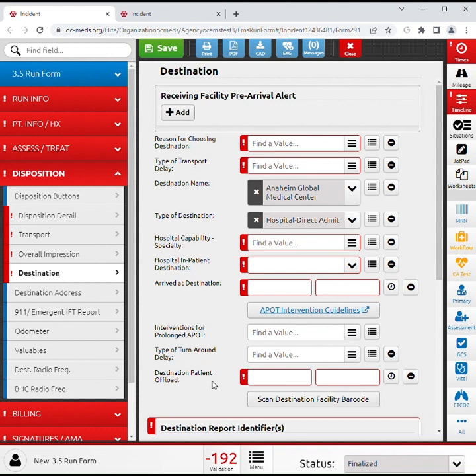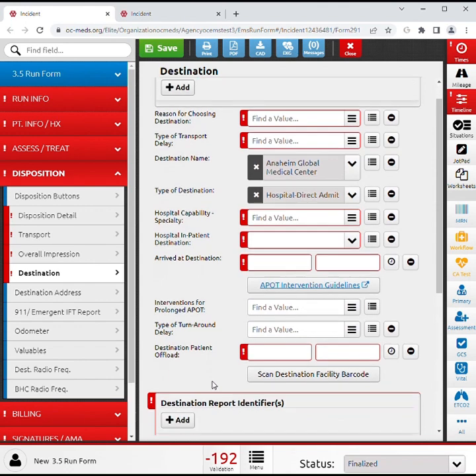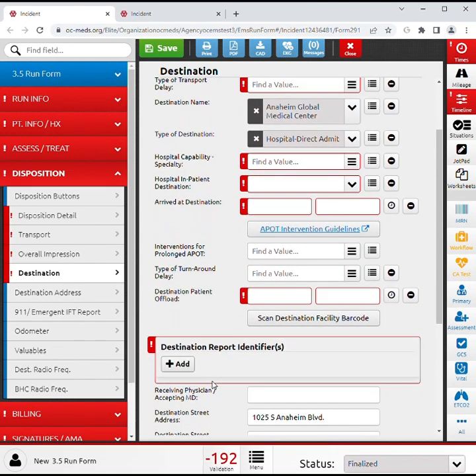To reiterate, the time elements have been added for inline documentation. And a new grid here for destination report identifiers. This is where you will document the medical record number for the ERC that will serve to link your report with the hospital's medical record number for bidirectional data exchange of data and receipt of outcome data.